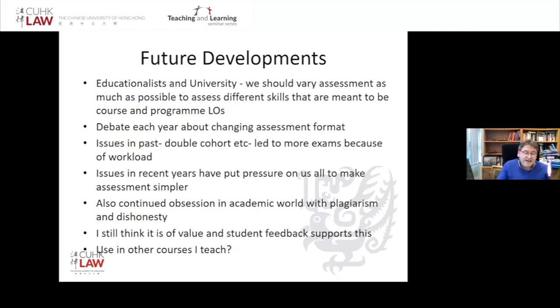The voluntary essay is definitely of value for me. I think it helps the students to get ready for their research coursework and even for the end of term exam that they have to do, because this is a compulsory subject, so they have to have a 50% exam component. And as I said, I think the student feedback continues to support this.